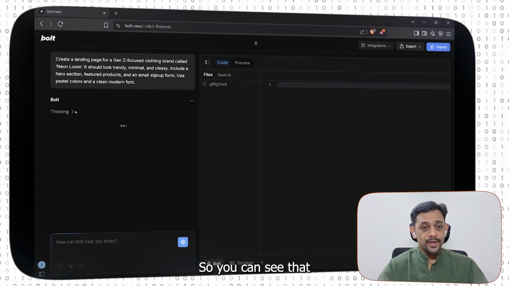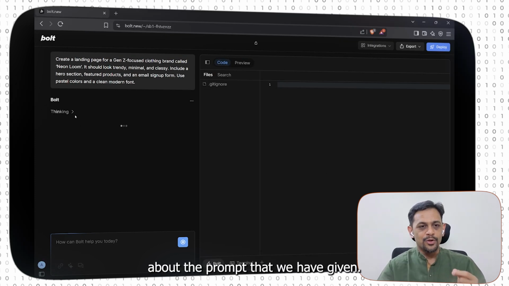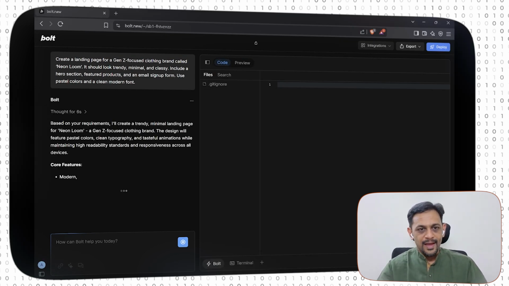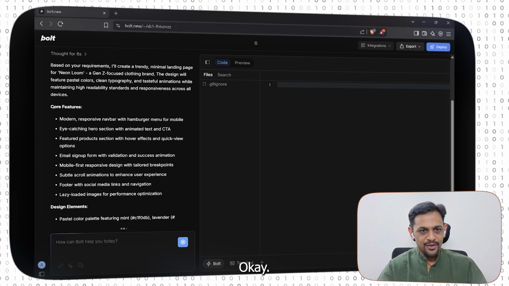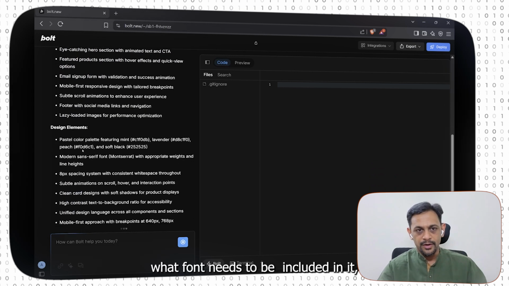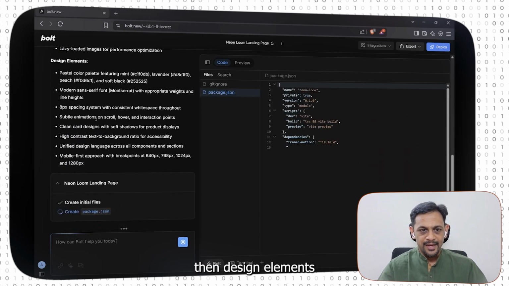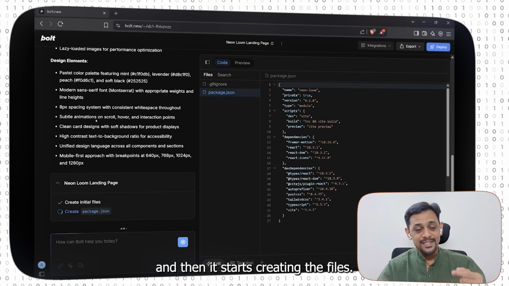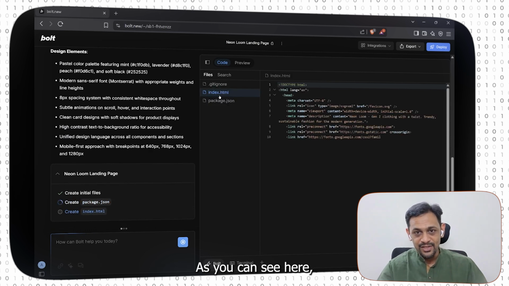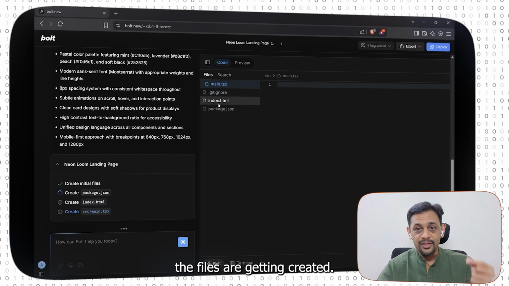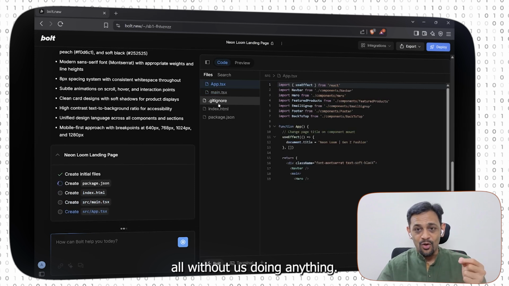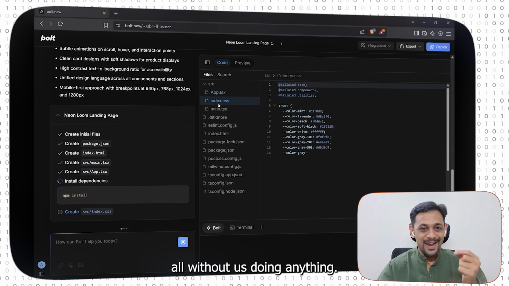Yeah, so you can see that it has started thinking about the prompt that we have given. And then it writes a few things, okay, like core features, what all needs to be included, then design elements, and then it starts creating the files. As you can see here, the files are getting created, the code is getting written, all without us doing anything.